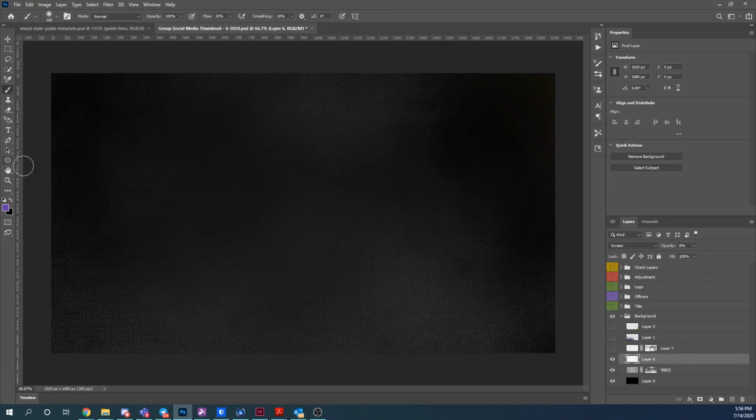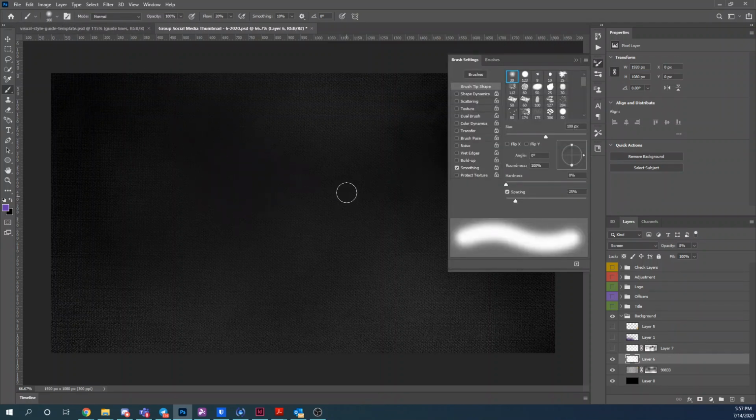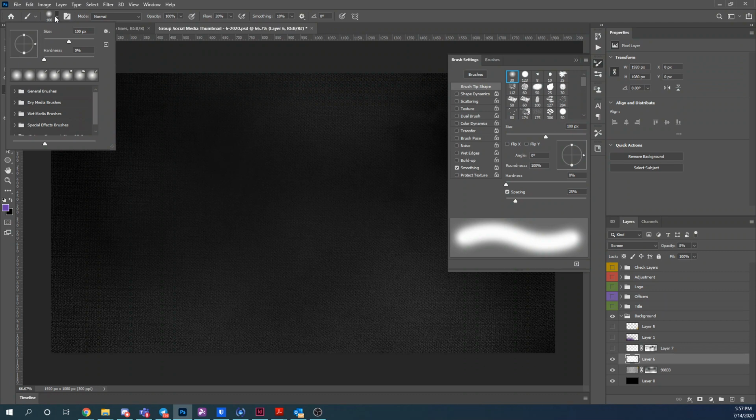Added some smoke with my brush. You can hit F5 or go over here to this upper left hand corner to pull out your brush settings. If you do not have smoke brushes, there's some online for free. Just type up smoke brushes for free. They're gonna be generic smoke brushes, but that's all I use. I don't pay for the brushes that often.